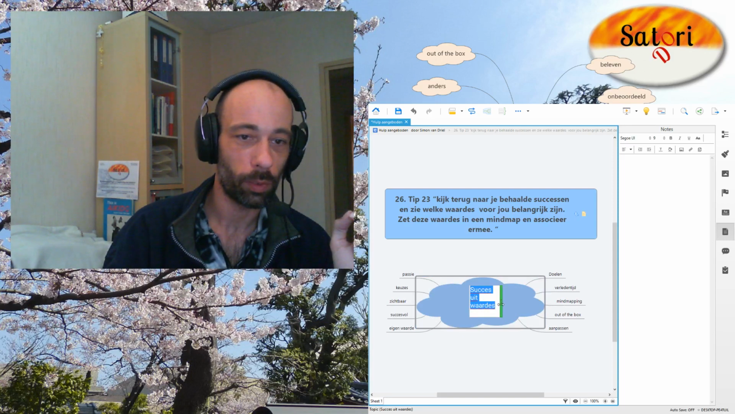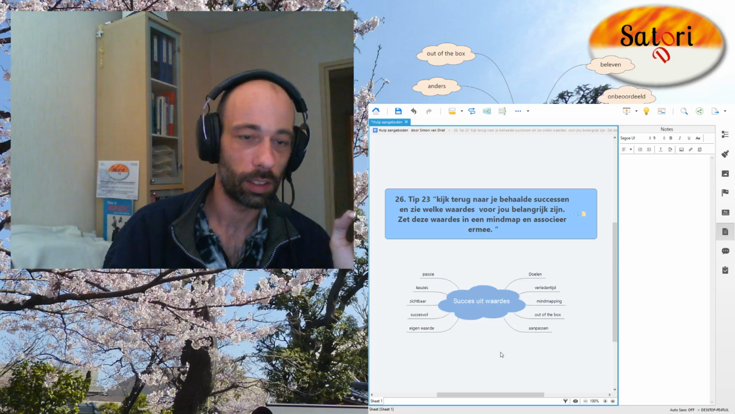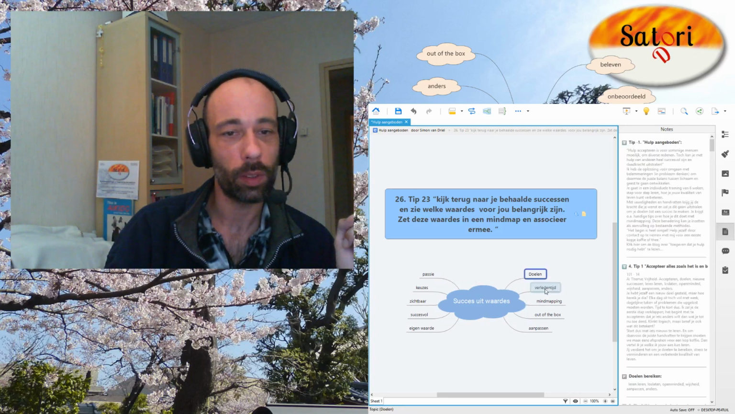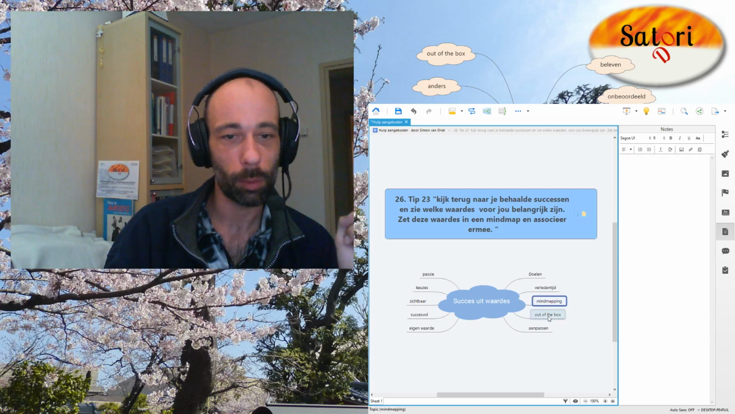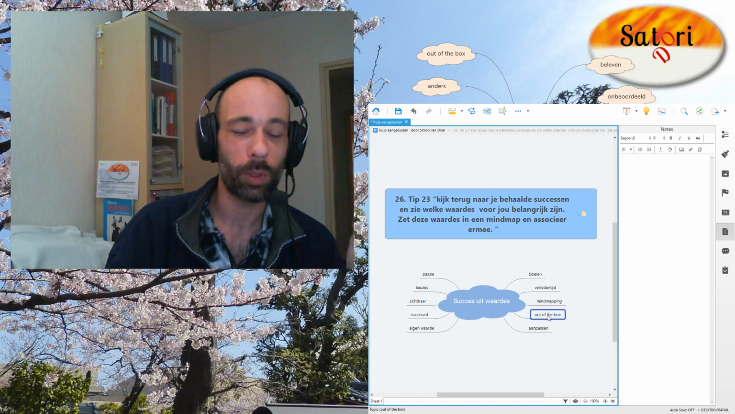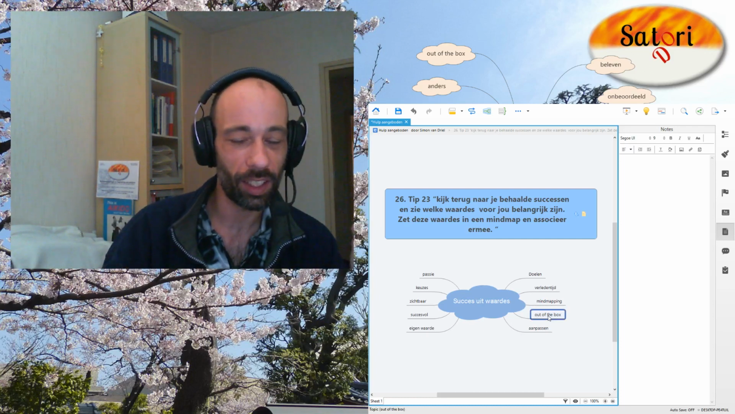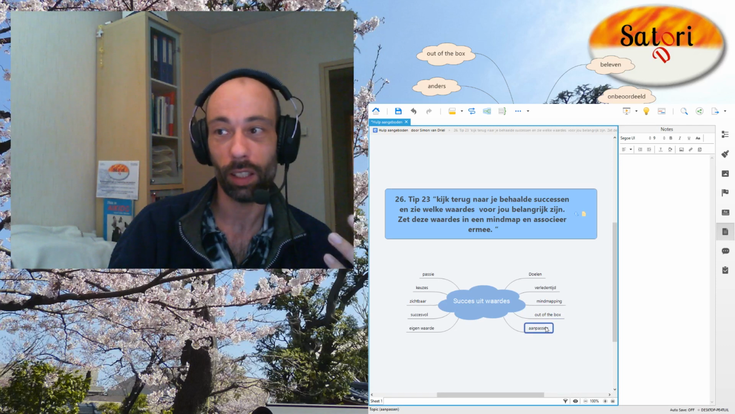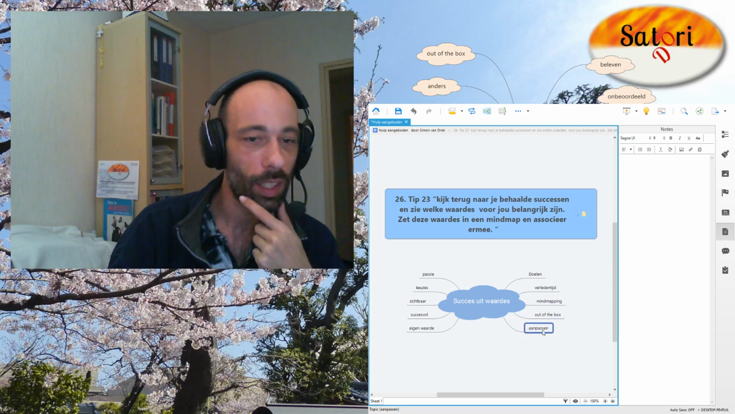So all kind of ways how you want to show your text. There you go, like this. Okay, so we got goals, we got past, mind mapping, out of the box. Yeah, you can read it already. Out of the box we do use in Holland as well, like thinking outside of your boundaries. Thinking in freedom, I would say. I always say.